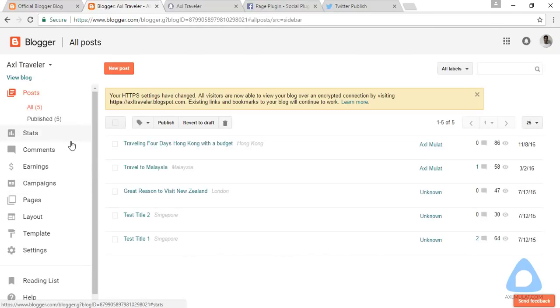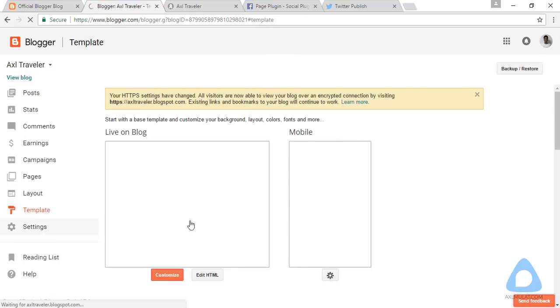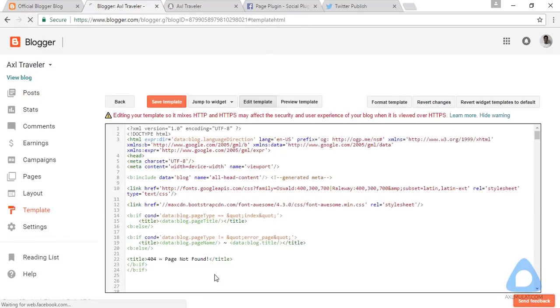The functionality is the same as in the previous version: the posts, the comments, pages, layout, template, and settings. There's no change. The change is the new UI interface in the homepage. Let's click this template and click edit. If you see this error message, guys, actually this is not an error message.